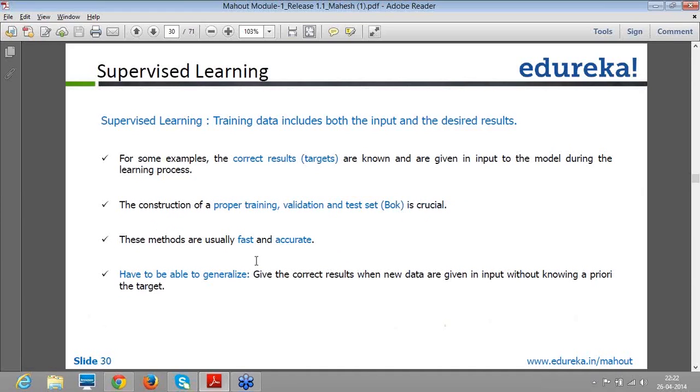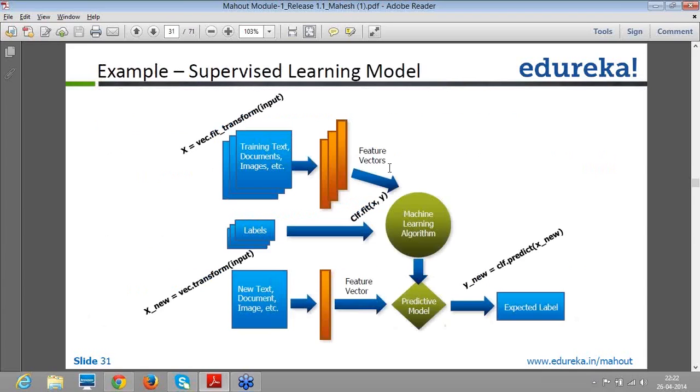So supervised learning specific methods are very fast and accurate, and the accuracy purely depends upon the amount of data you use as part of the training, folks, and how well it is able to generalize, giving good results when new data are given in the input without knowing the target beforehand. So let's see with an example. Let's try to understand supervised learning with an example which makes more sense to us.